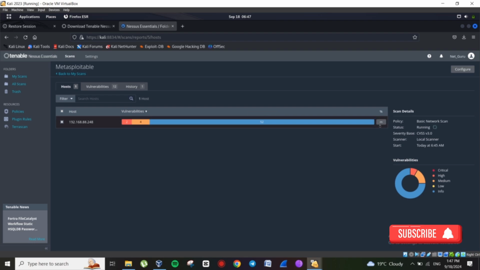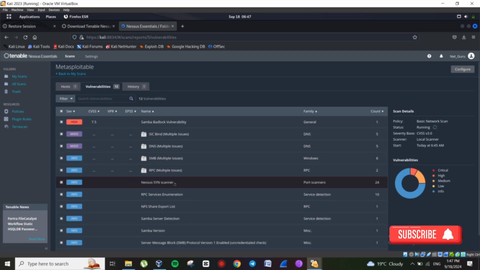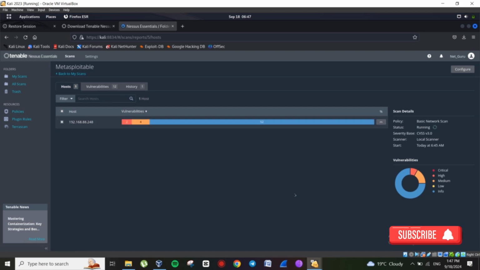As you can see, it's currently at 4% right here. You can also check right here and click in the vulnerability section, and you can see what it managed to find in the current scan. Okay, so just give it a minute and let it finish.